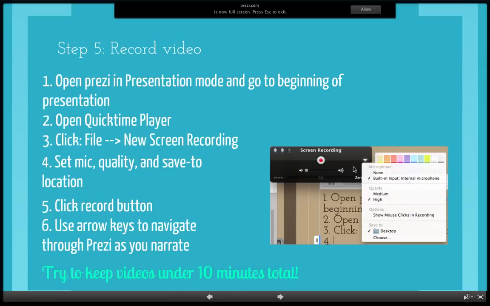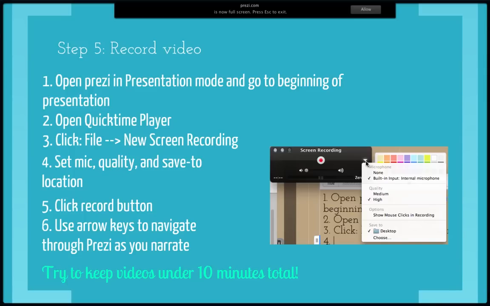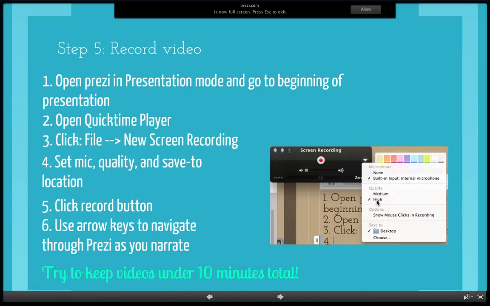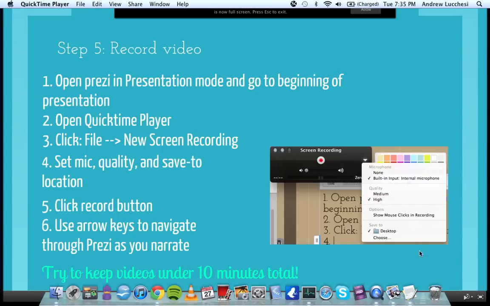You will click on the little triangle there. This is the Mac format. I think the PC format is very similar, though someone can tell me if it's not, and we'll work through it. Click on the quality that you want. I'm recording this in high quality right now. Good thing about Prezi is there's not actually that much motion, so high is fine. It won't make it too big of a file. And set it so that it's the automatic built-in internal microphone, and set it to save to your desktop.